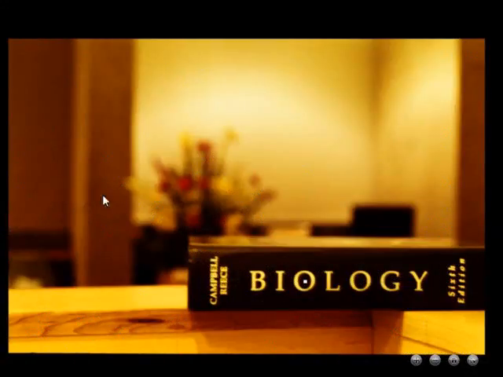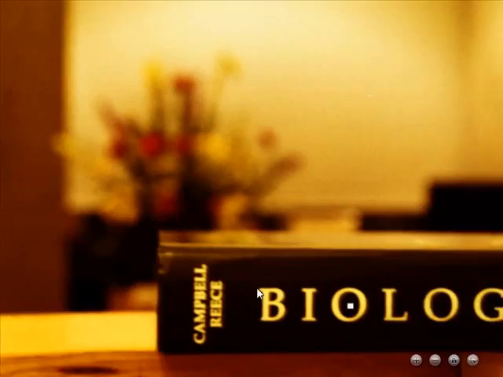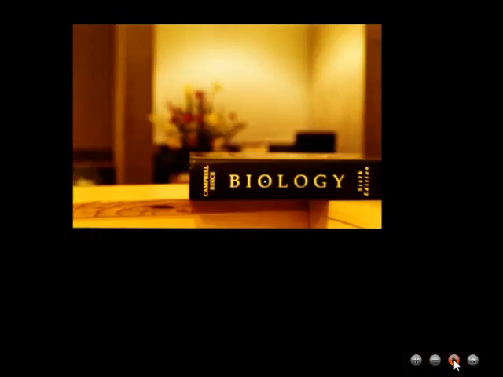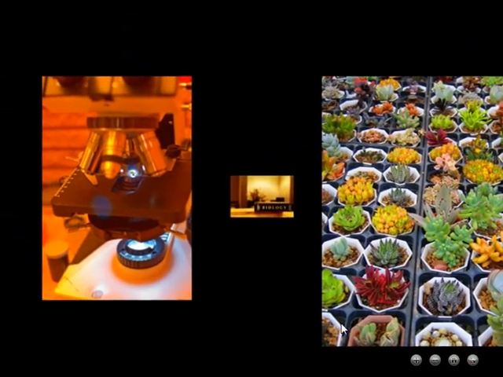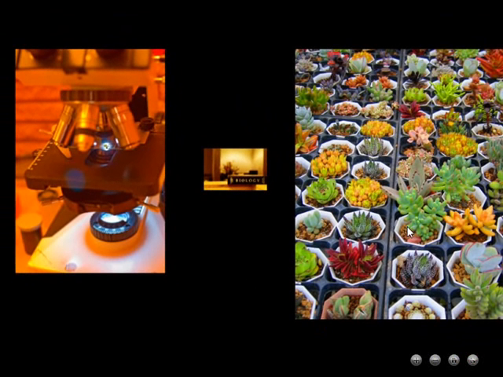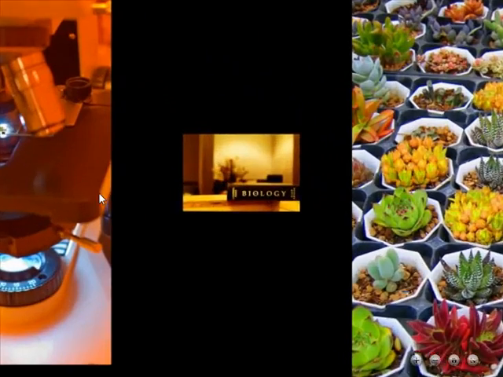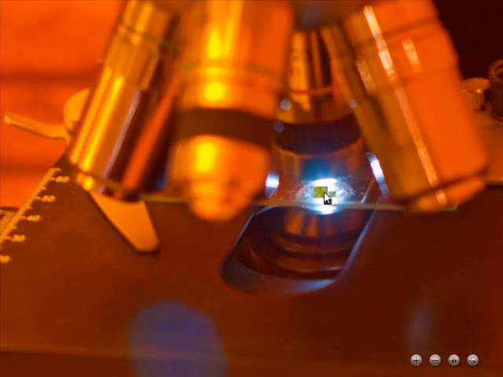So, here we have a picture of a biology book, but the reality is biology is not only a subject of text, but it's a subject of pictures. So if we were to zoom out, here what we have is a teacher's potential entire lesson plan. Now what I've done here is taken 3 images. I have plants, I have the biology book, and here we have a microscope.